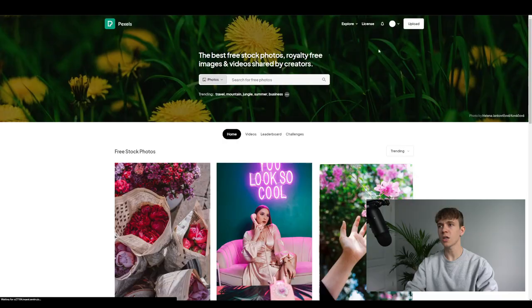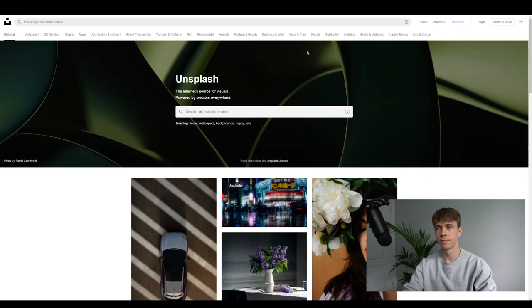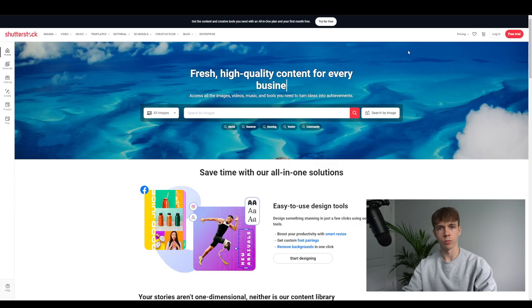Now, when it comes to using images for your clients, stock images, I use a series of different websites. Most are free, one of them is paid, but these websites are as follows. Number one, pexels.com. Number two, unsplash.com. Number three is pixabay.com. All three of these are free. And then number four is shutterstock.com, which is paid.